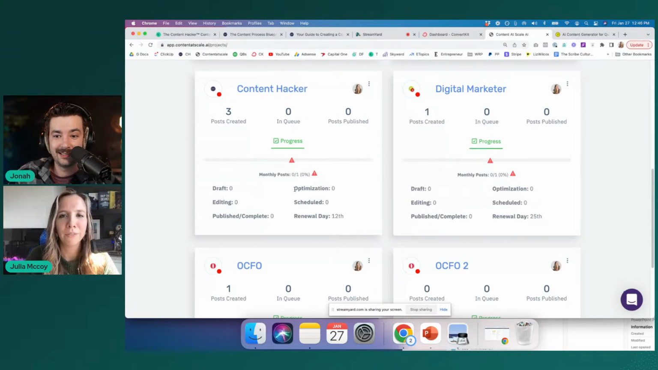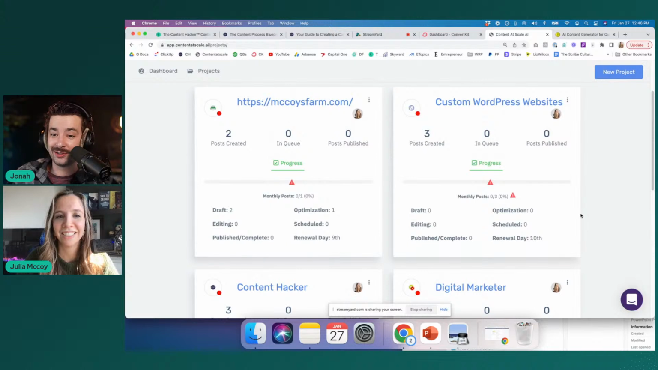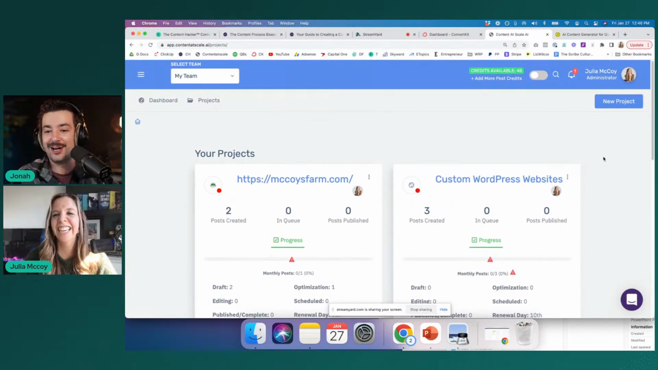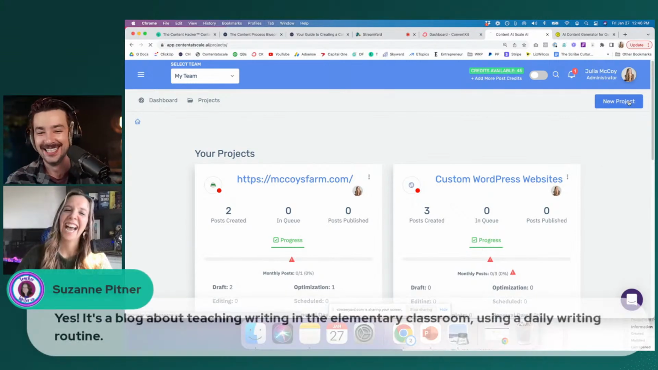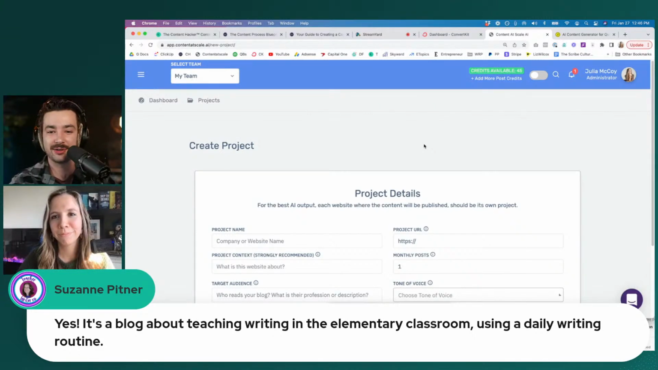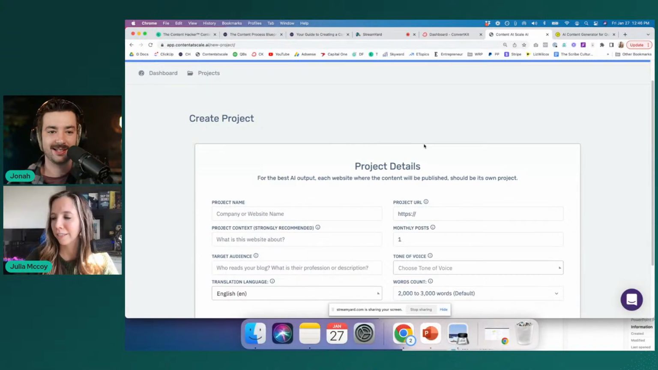So if we don't have anyone ready, Jonah, we could even go with the knitting thing. Well, I was going to give them a few more seconds before I suggest one. Better hurry, guys. Oh, boom. Oh, someone got it. I'm almost disappointed, but good for you, Susanna. So Susanna is saying, yes, it's a blog about teaching writing in the elementary school classroom using a daily writing routine. Oh, amazing. Perfect. Okay, so what is your website, Suzanne?